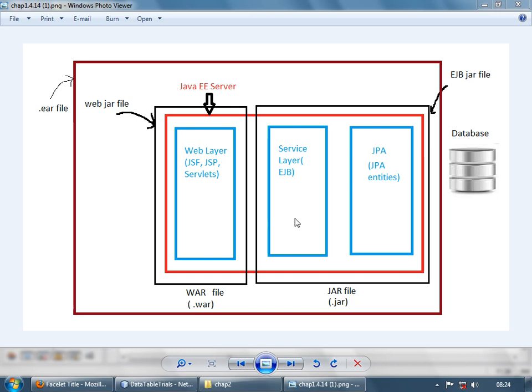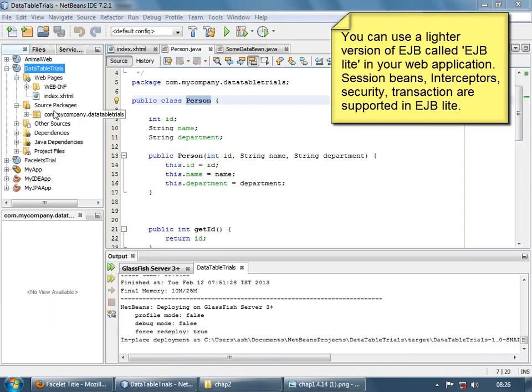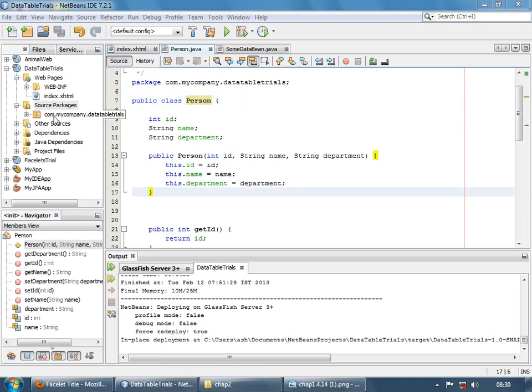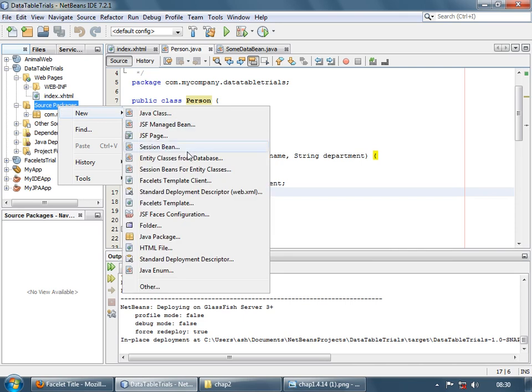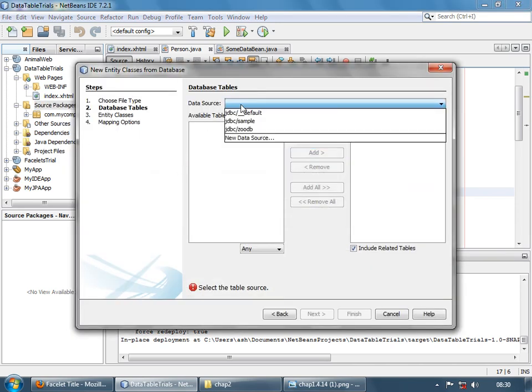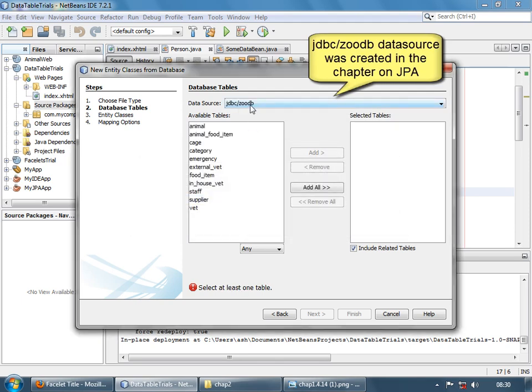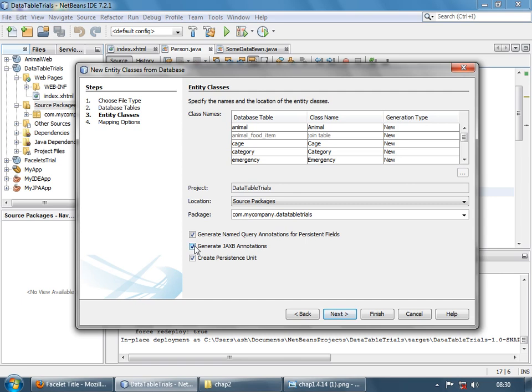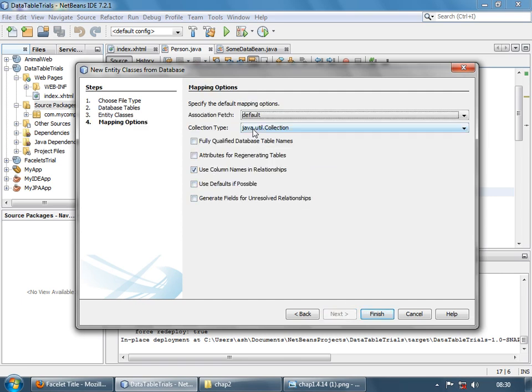But right now let's put our session beans in this WAR file so that we have to deal with just one project. So right now we are going to place our session beans in this project itself, which is a WAR project, and later on we'll create a separate EAR file containing a WAR file as well as an EJB jar file. So before we create our session beans, let's create our entities. So new entity classes from database, and let's select ZooDB, the data source we have configured on our Glassfish server, and let's select all, next, and let's not create JAXB annotations, and the collection type is list, finish.